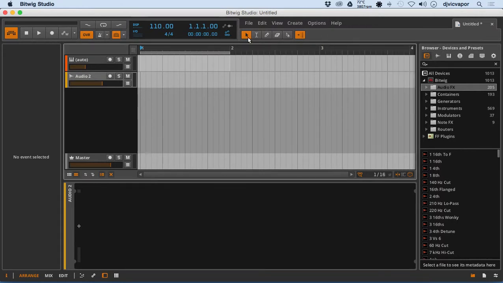So down here we have some different tools. We have an object selection tool, time selection tool, pen tool, erase tool, knife, and follow playback. Some of the stuff here we're going to cover in another video a little bit later. And that's pretty much it. We're going to go into the tools in the next video, so let's go.